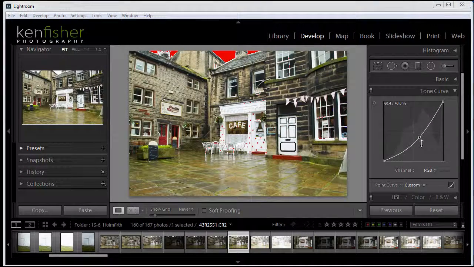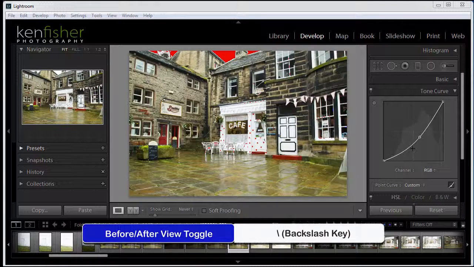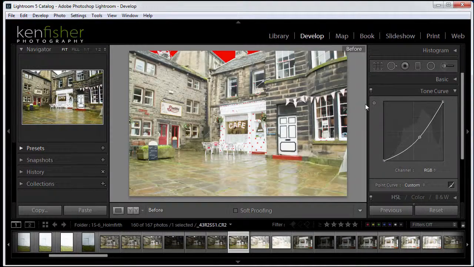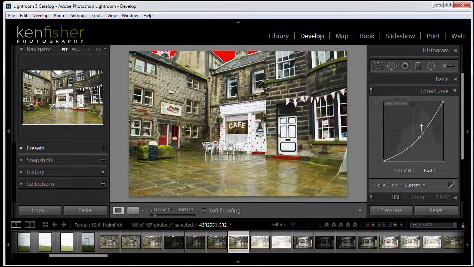Now we can also add more than one point. For example, we could have another point up here to control the highlights, or one down at the bottom here to control the shadow areas. Now if you want to see a before and after, press the # key, and that'll give you a before and after view of what you've done to see this adjustment.